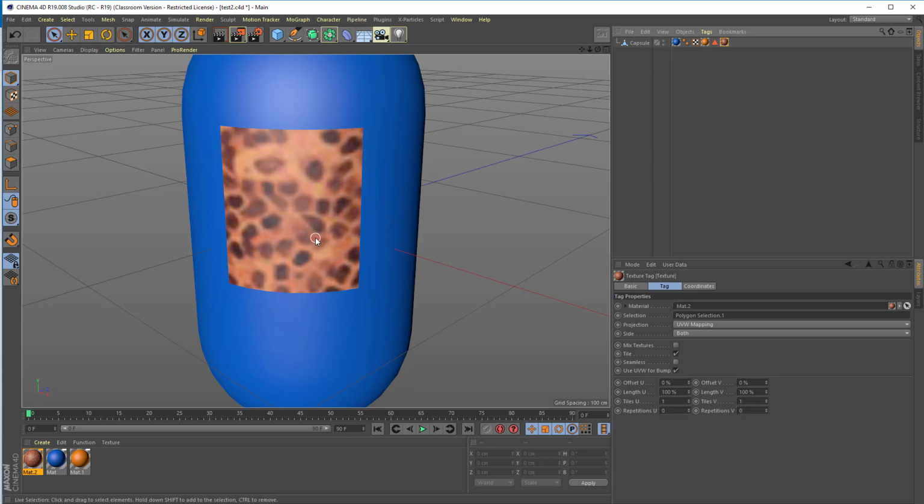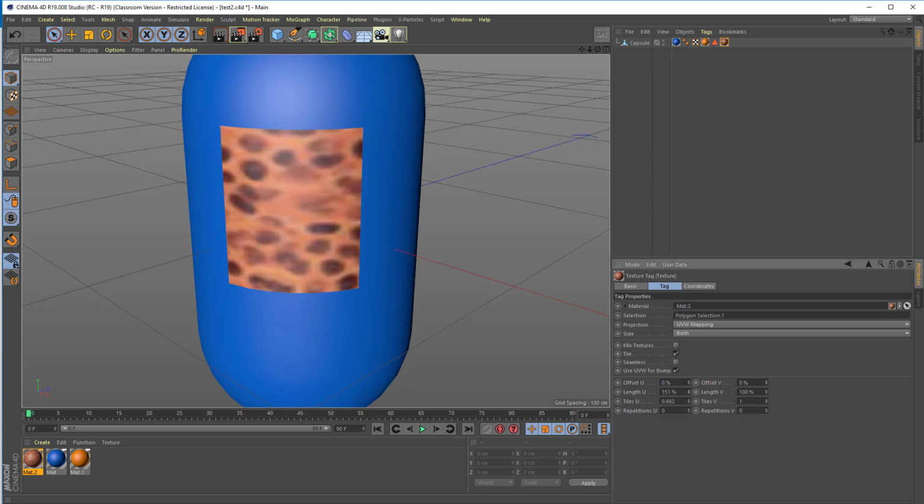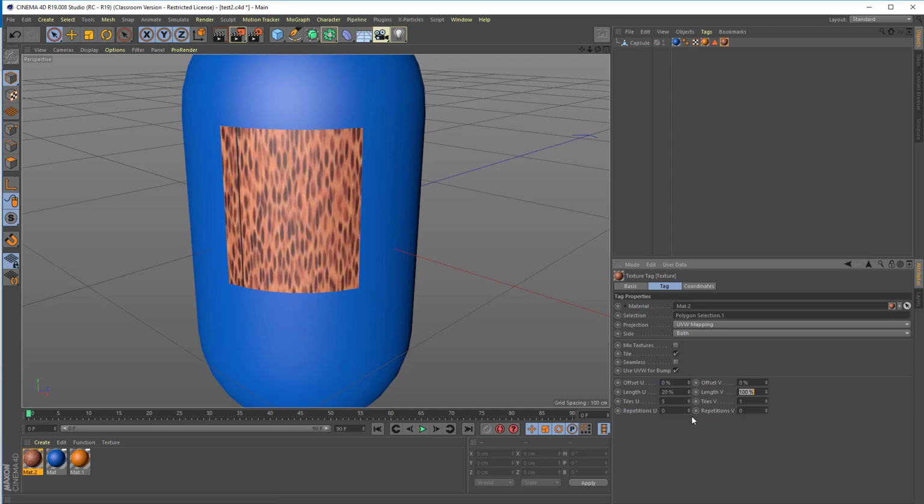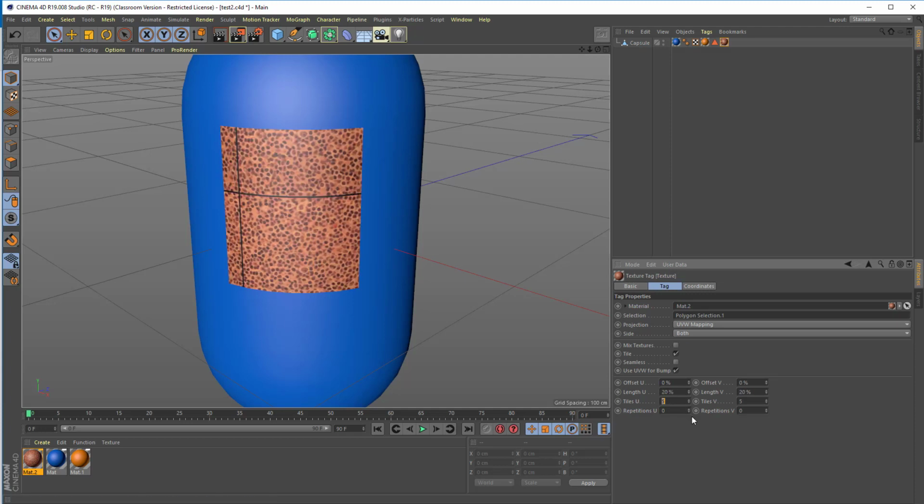We maybe want that to be a little bit smaller. So in this texture tag here, when I put this texture on, it made a new texture tag. And if I change the length of the U and the V, so this is the length and width of how the picture is applied, I can stretch it or condense it. So if I make this 20% by 20%, it shrinks it down.